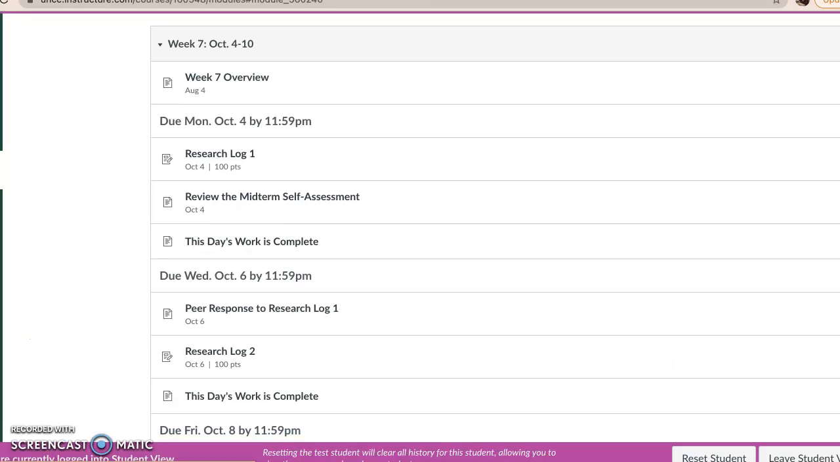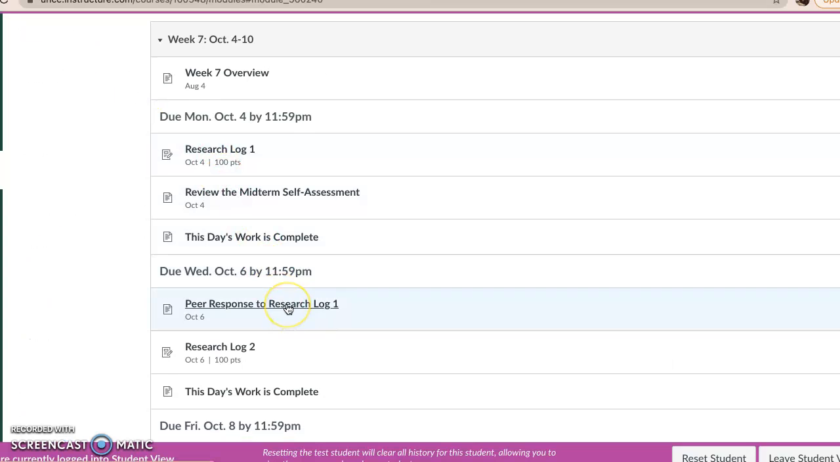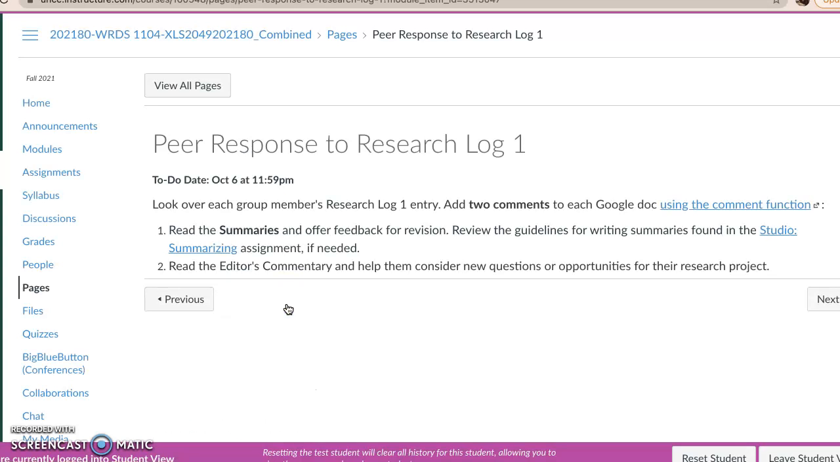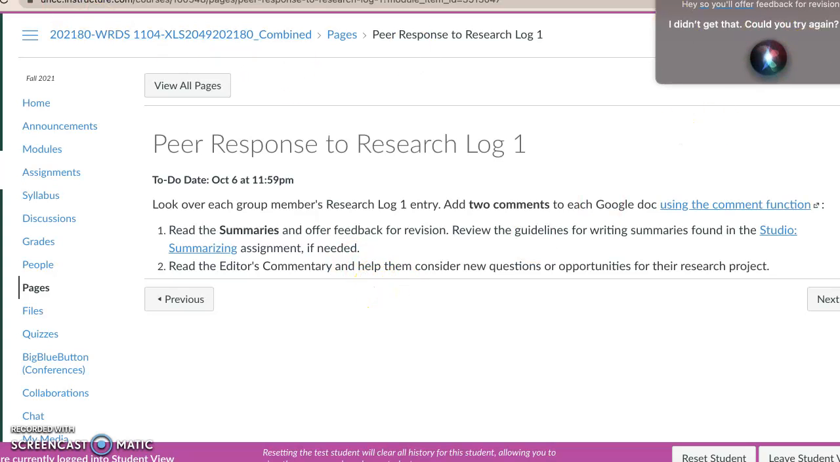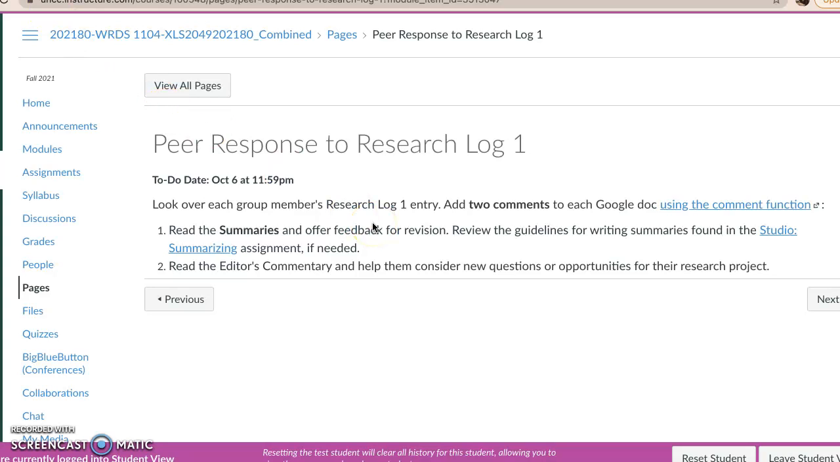And then for Wednesday, you are going to use the comments feature in Google Docs to comment on the summaries and the editor's commentary for your group members, your writing team members. You'll offer feedback for revision, and you'll make 2 comments per Google Doc.